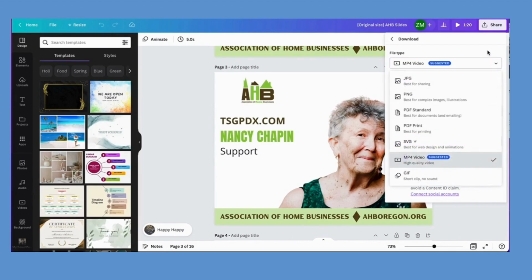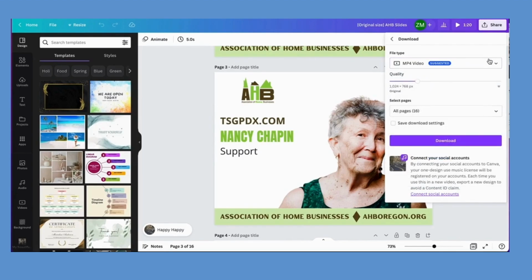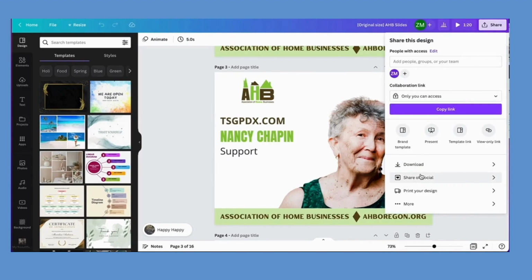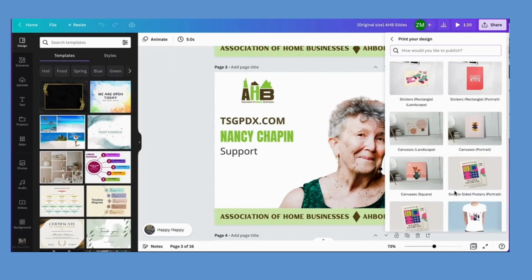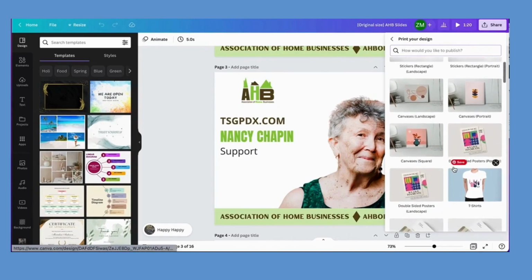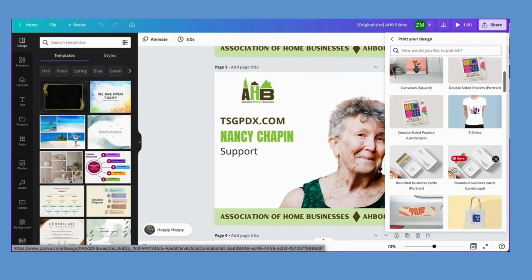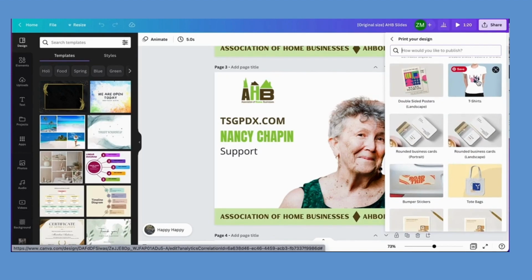Choose GIF to make a viral meme of your topic. If you go back in the download section, you can also save to social, and we'll go over that a little bit later. Back under share, you'll see you can print your design option where you can print mugs, planners, calendars, t-shirts, apparel, and so much more.